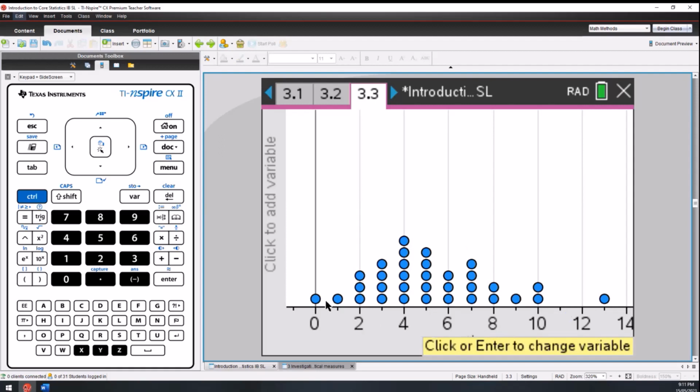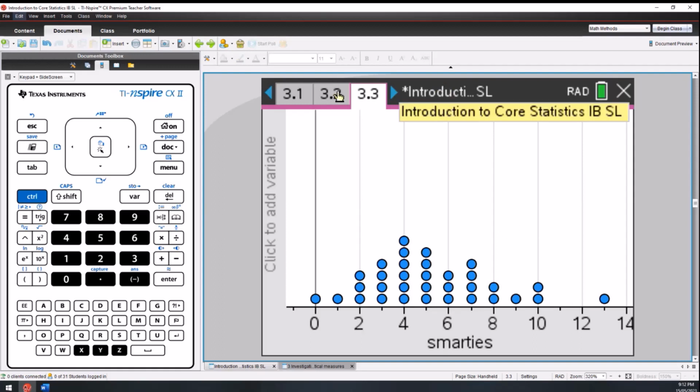So it's a really nice display, and we can immediately see that our mode value would be 4 Smarties. You could put that up and you could ask the students to estimate where the median and the mean is, and so you could have a little bit of an investigation with what happens if I change one value.